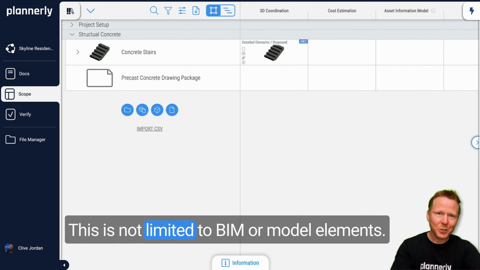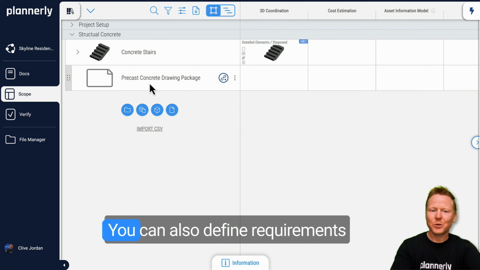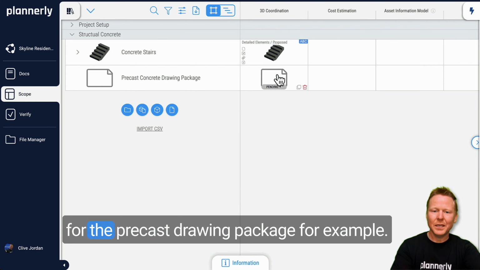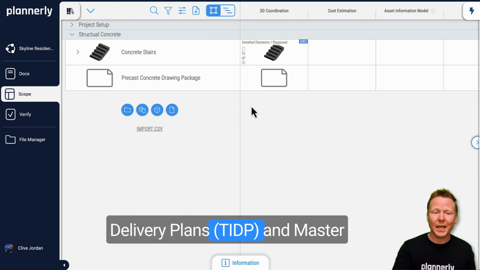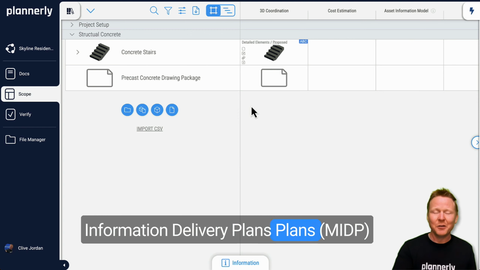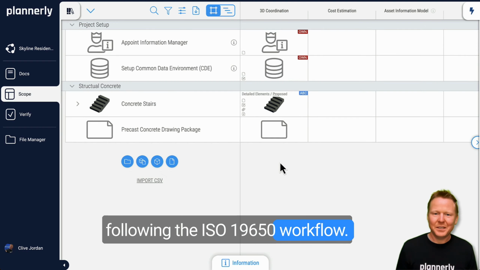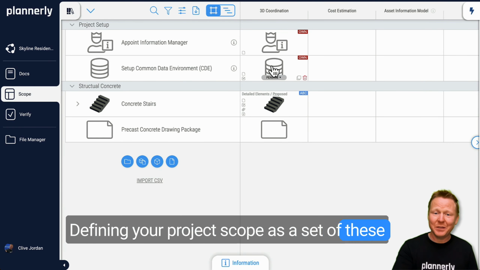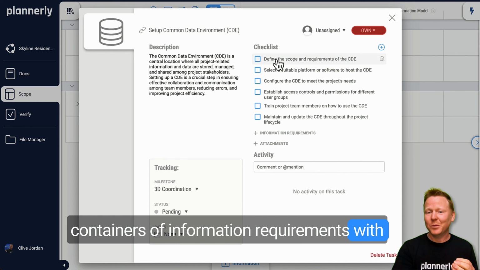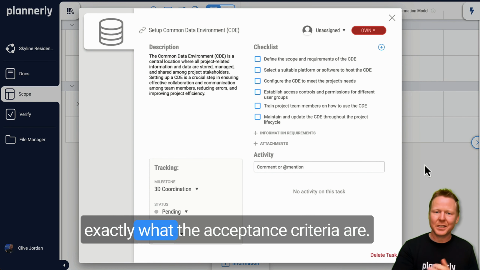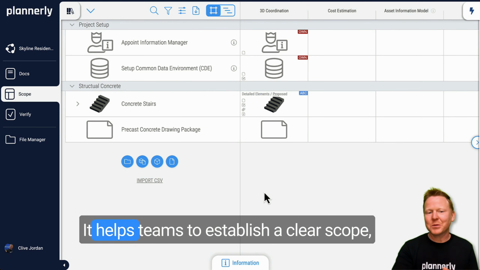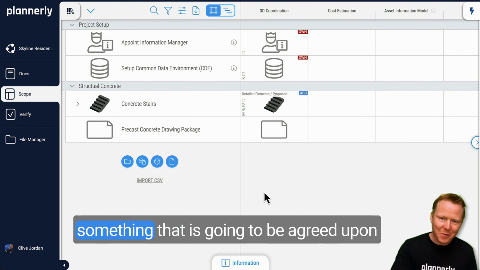This is not limited to BIM or model elements. You can also define requirements for the precast drawing package, for example. In the expert level, you'll also see us defining the task information delivery plans and master information delivery plans following the ISO 19650 workflow. Defining your project scope as a set of these containers of information requirements, with all of the checklist items and everything defined in a way that teams know exactly what the acceptance criteria are, helps teams to establish a clear scope, something that is going to be agreed upon and then followed.